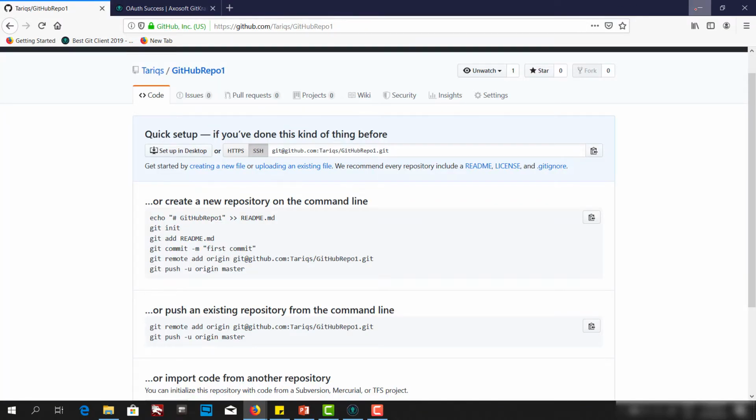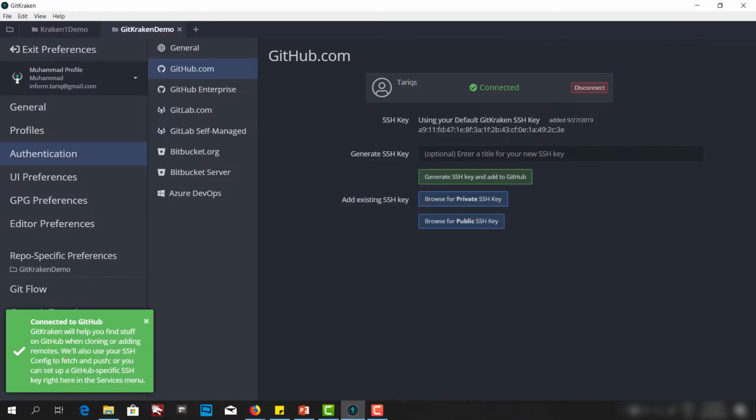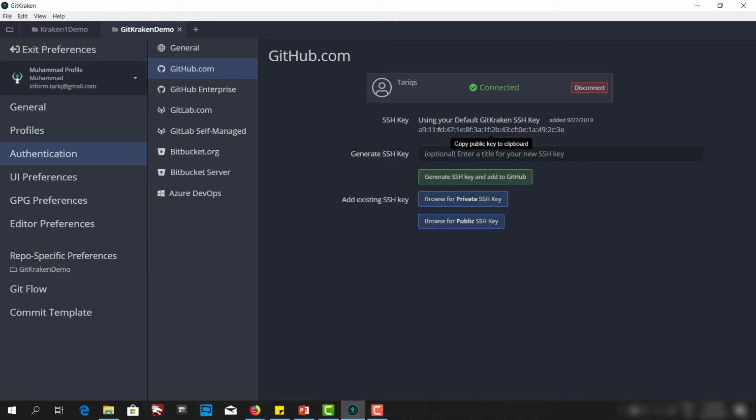And here, as you can see, it is connected to GitHub. This is a default SSH key that will be used to communicate between GitHub and GitKraken. Whenever we push the code or pull the code from GitHub, GitKraken will use the SSH key to encrypt the messages and to decrypt the messages.